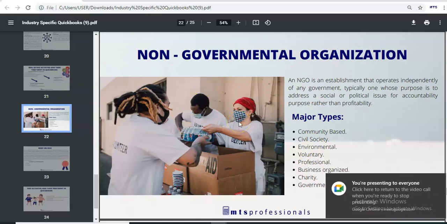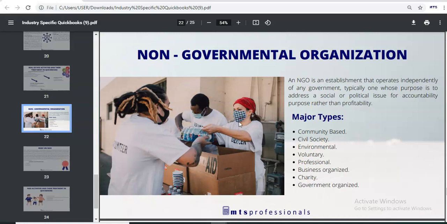So as usual, we need to have a brief understanding about that industry for us to be able to understand the dynamics before we go ahead and look at the treatment of various transactions on QuickBooks. Now, the first thing here, for completeness, is a brief of what an NGO really is. Basically, it is an establishment that operates independently of any government, typically one whose purpose is to address a socio-political issue for accountability purpose rather than profitability.